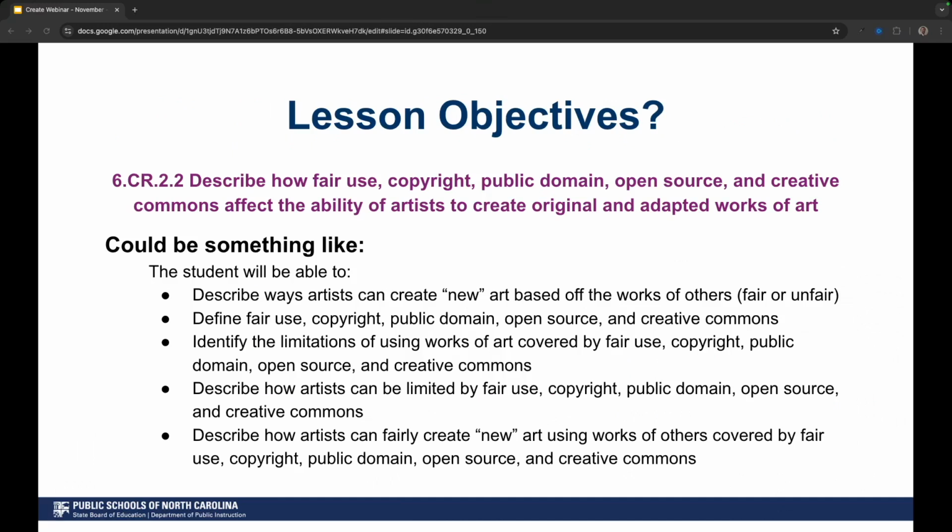right? Creative Commons, and then eventually landing on what we're asking the students to do in mastery, which again is describe, right? They'll finally be able to then describe how artists can fairly create new art using works of others covered by fair use, copyright, public domain, open source, and Creative Commons.